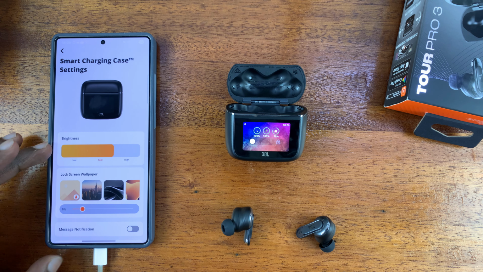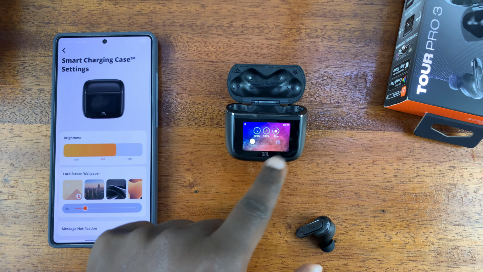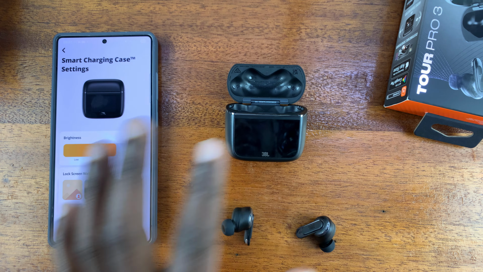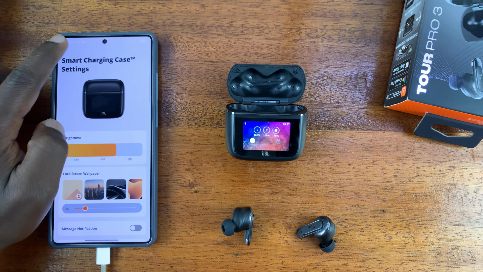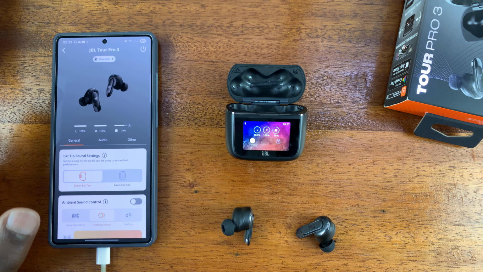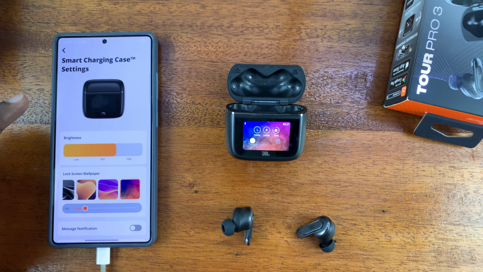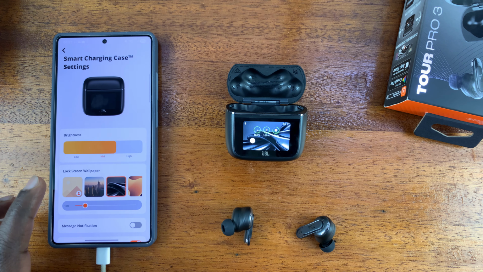So I'm going to show you how to set any image or any custom photo as the lock screen wallpaper of your JBL Tour Pro 3 earbuds case. To do that, just go to the app. So the JBL Tour Pro 3s in the JBL Headphones app, just go there and go to the smart charging case settings. Now under that, you can see different wallpapers that you can change to.